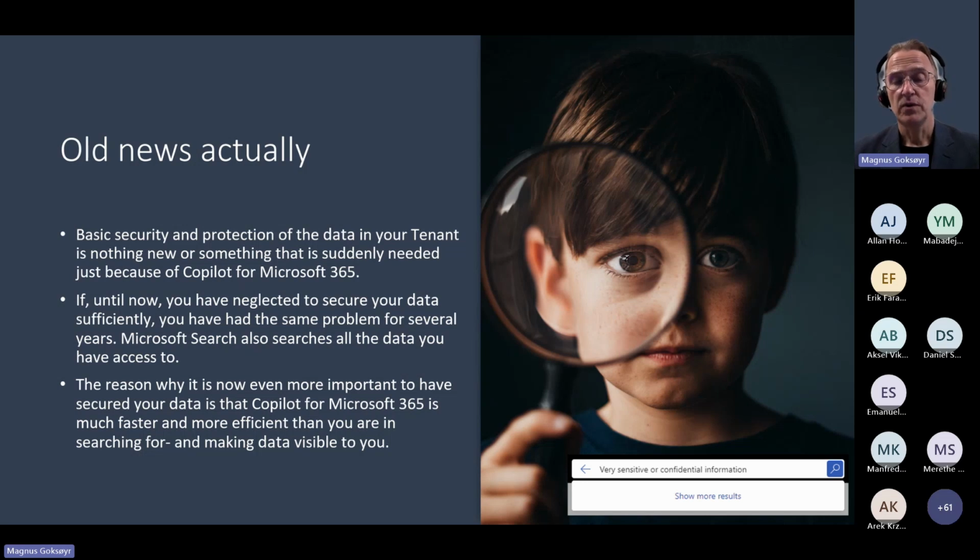So if you until now have neglected to secure your data sufficiently, you have had the same challenge for several years, since Microsoft Search also searches all the data that you have access to. The reason why it is now even more important to have secured your data is that Copilot is much faster and more efficient than you are in searching for and making data visible to you. And this leads to sensitive or confidential data that you have been more or less blissfully unaware of now suddenly becoming very clear.